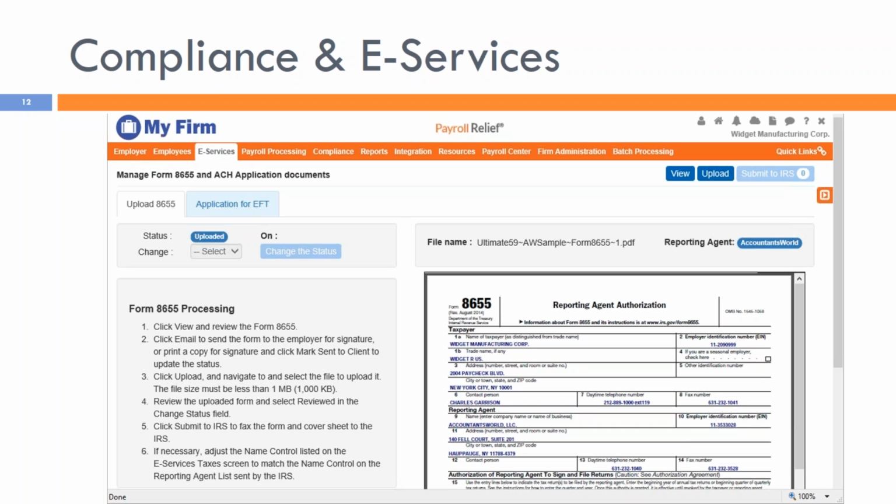What we're looking at here now is the upload 8655 screen, which allows you to view, print, and or email the 8655 to the client, then upload it and submit it to the IRS. On the left side of the screen, you will notice a step-by-step instruction of the process.